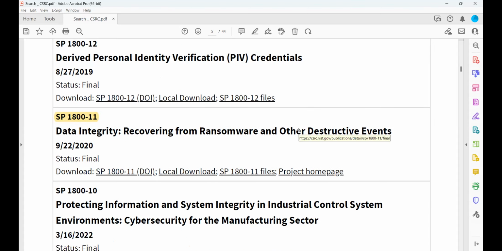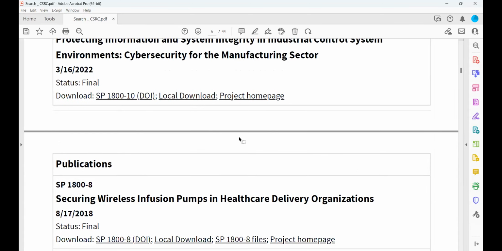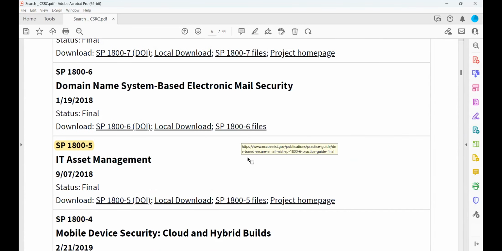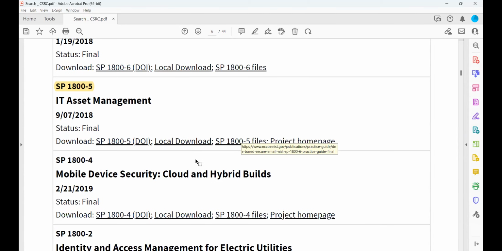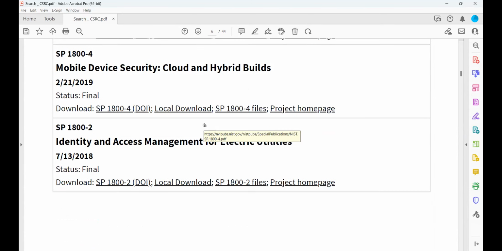So, recovery from ransomware and other destructive events. This is also critical. That is why it is highlighted on here. And it's very common. Almost everybody gets ransomware attacks of late. And IT asset management is also very important, so you can keep an eye on that as well.